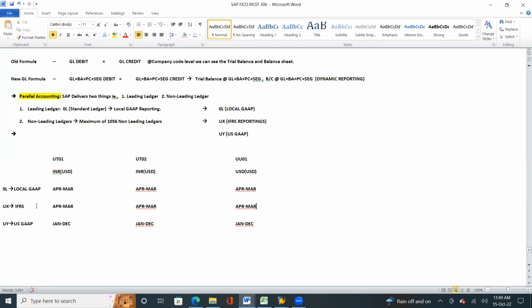For example, the company is in Europe. Where is your head office, corporate office? Head office in Germany. Europe in the sense, local GAAP will apply. What is the fiscal year in Europe? October to September. Yes, the local GAAP will be October to September and IFRS will be October to September. Perfect. And US GAAP would be January to December. Clear?